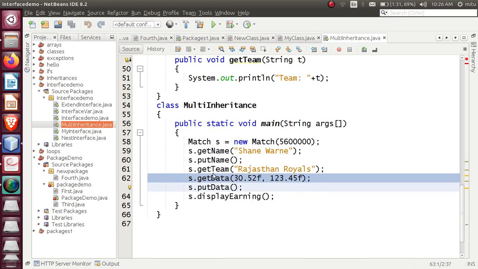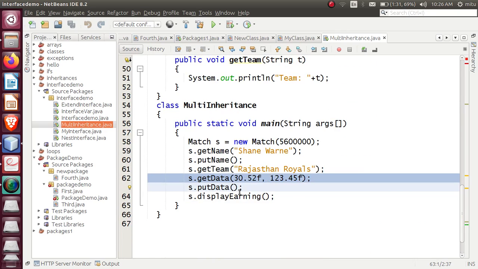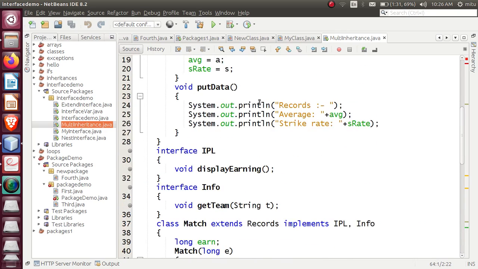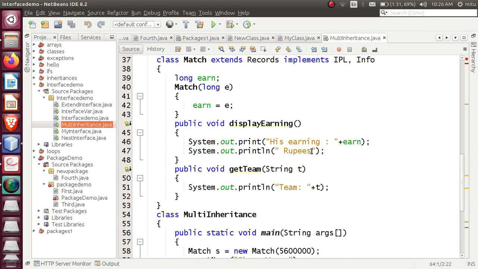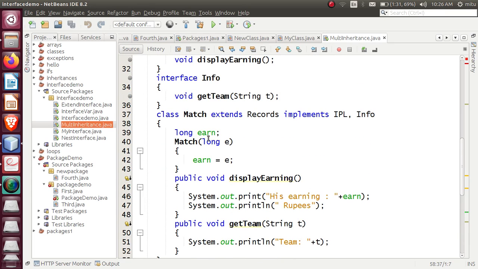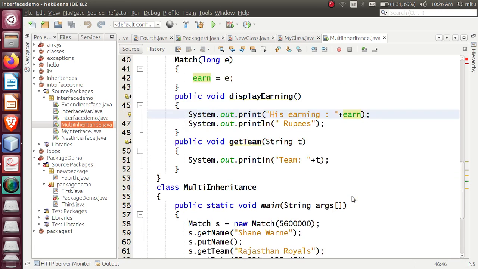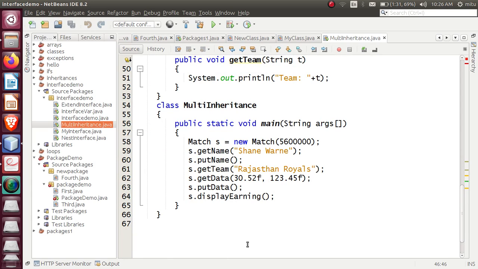So s.get data: now I'm putting two things over here, the average and the strike rate. Get data is present over here, so these two values are assigned, and avg and s rate will be defined. Put data just prints these on the screen: records, average and strike rate. That's done. And finally display earning: whatever number I passed over here is passed to the earn variable, and display earning prints the earning on the screen. That's it.